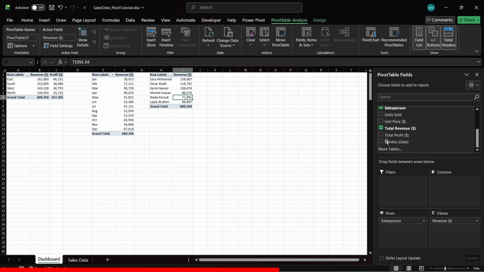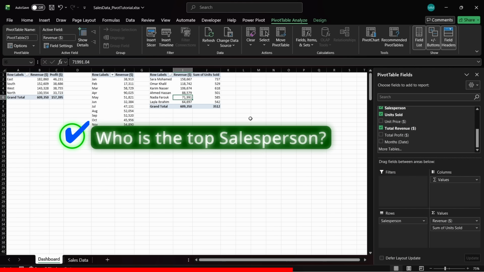There you go. But right now we would add units sold. And the reason behind that is that the person with the highest revenue isn't always closing the most deals. The difference between those two numbers tells you the average order size, and that's a management conversation. And just like that, tile 3 is done, and we have the answer to our third question, who is the top salesperson?